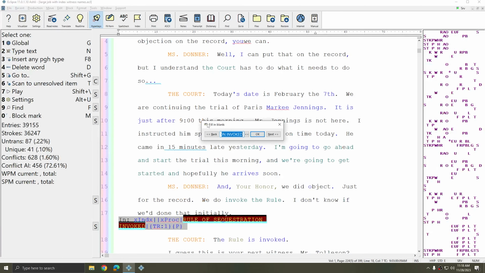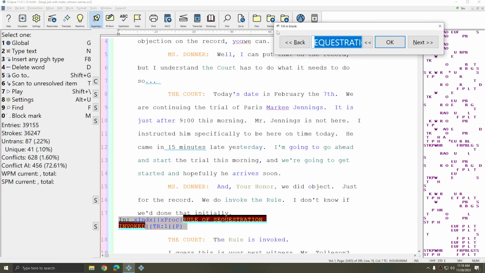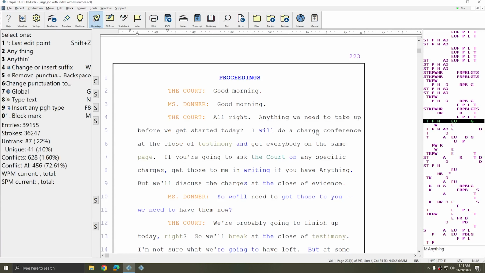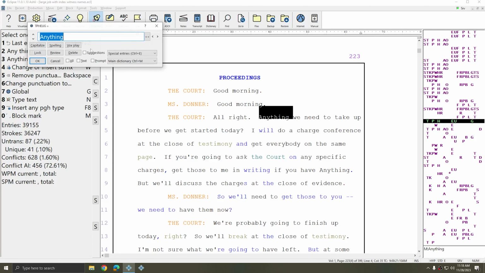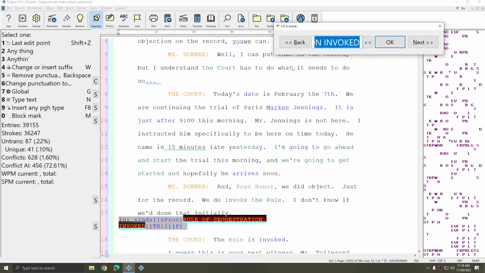And I can also make customizations to other dialogs, such as the fill in the blank dialog. And let me also put it up here and anchor it. And now when I open the global window, it comes up in the top left as I specified. And if I open the fill in the blanks window, it comes up in the top right as I specified.